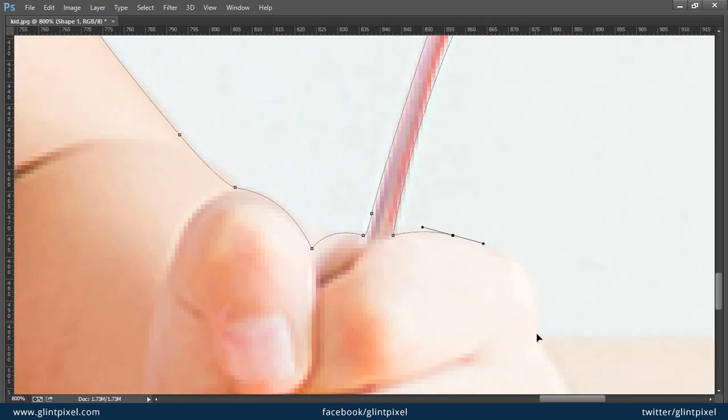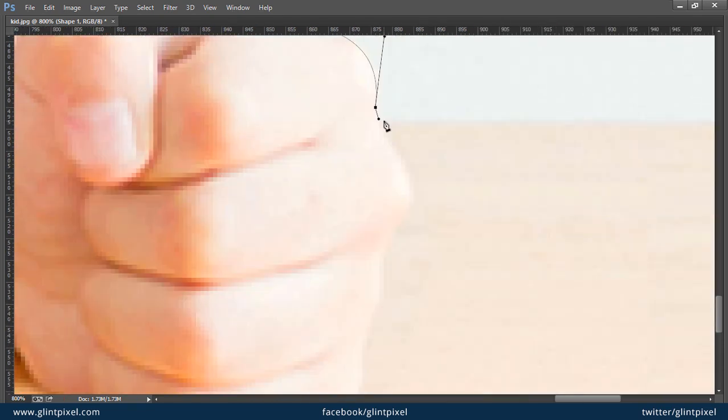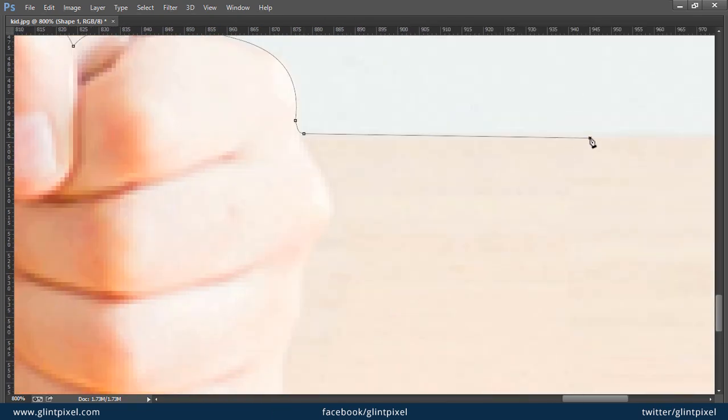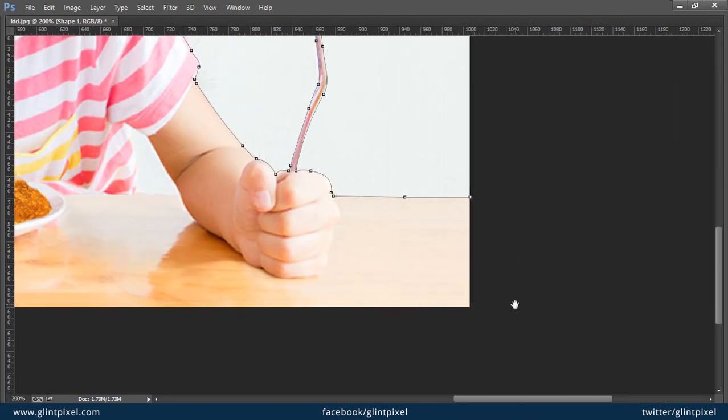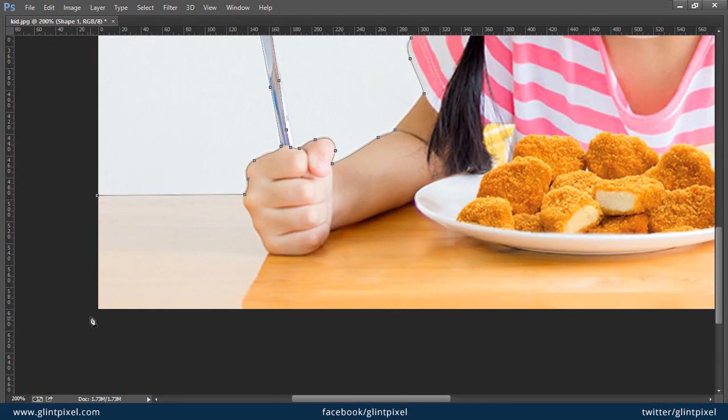Let me cut out the hands, and again the table has been started. Well, the selection of this little girl has been completed.